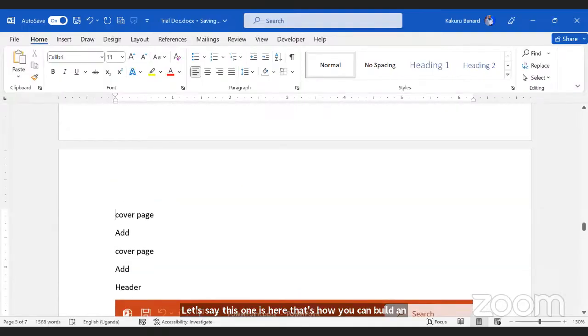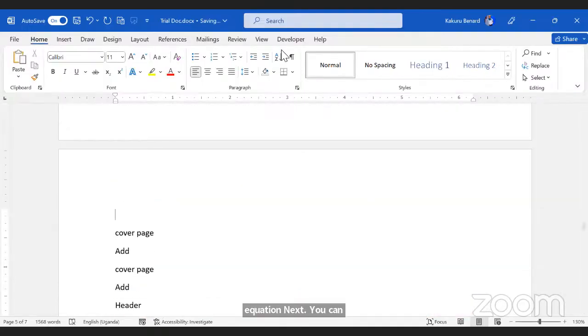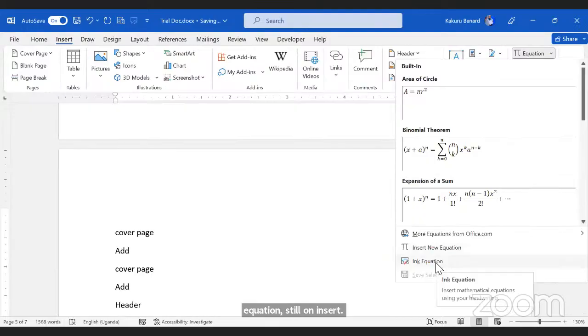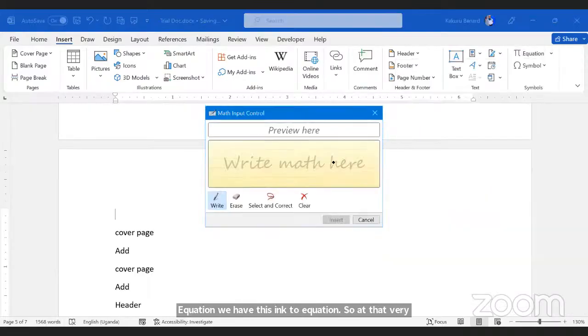Next, you can simply draw and turn it into an equation. Still on insert equation, we have this ink equation. At that point, I can say here I'm drawing.